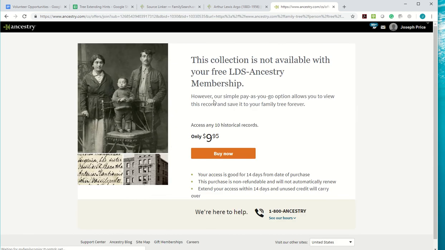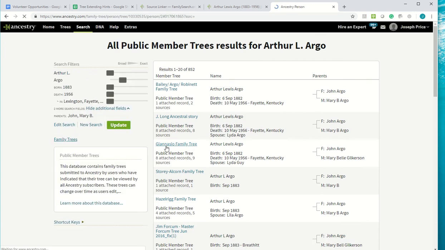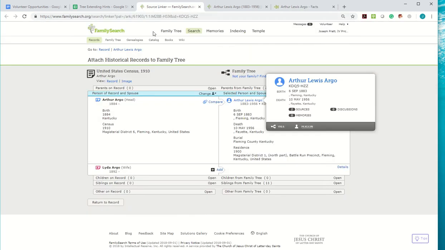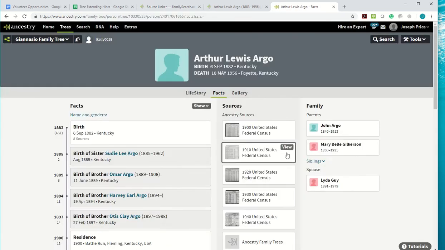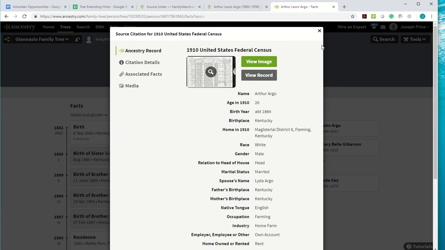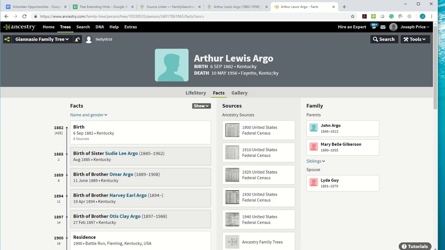So let's take a look at that. I'm not sure why it's asking me to do that, but let's try that one more time. Okay, so here we are, and we can see Lida, and if we go back to our SourceLinker, this was a 1910 census, so if we hit the 1910 census, we can actually see that it's the exact same record. So this gives us a lot of confidence that this is the right record, but it had the added benefit that now we know what the wife's maiden name is.